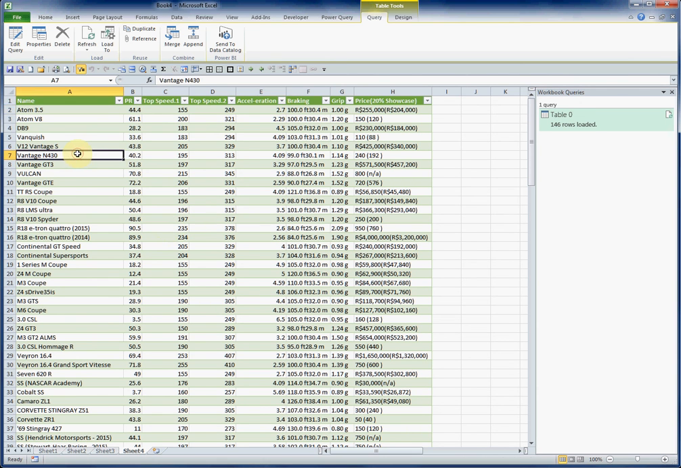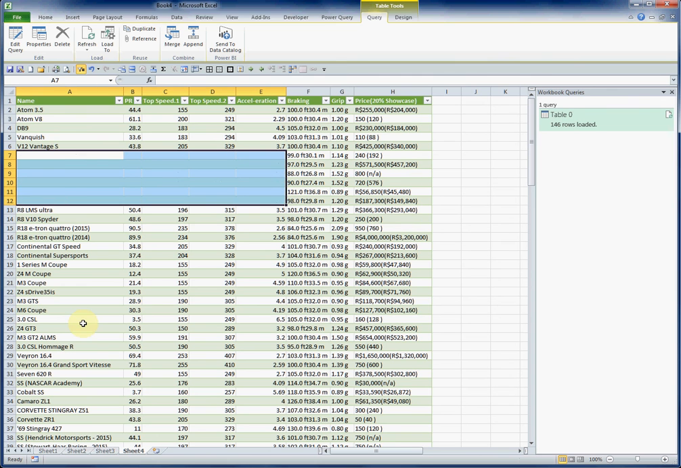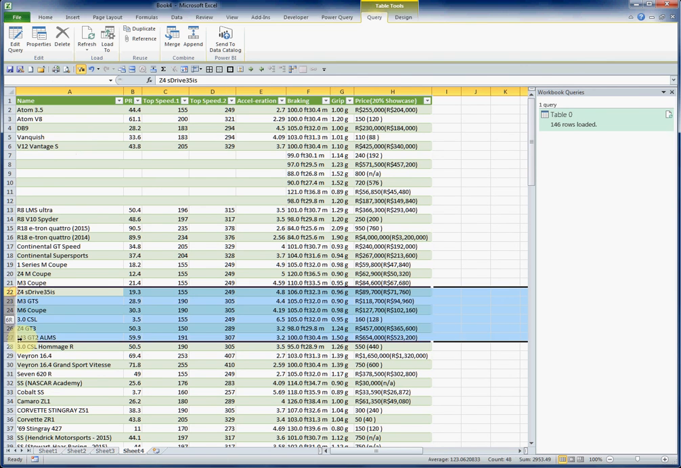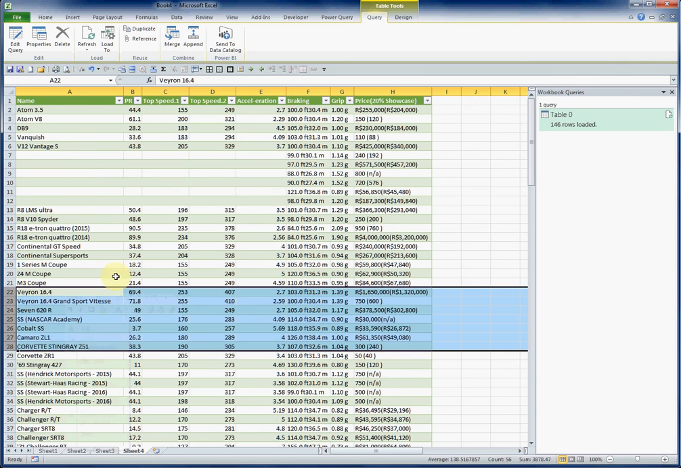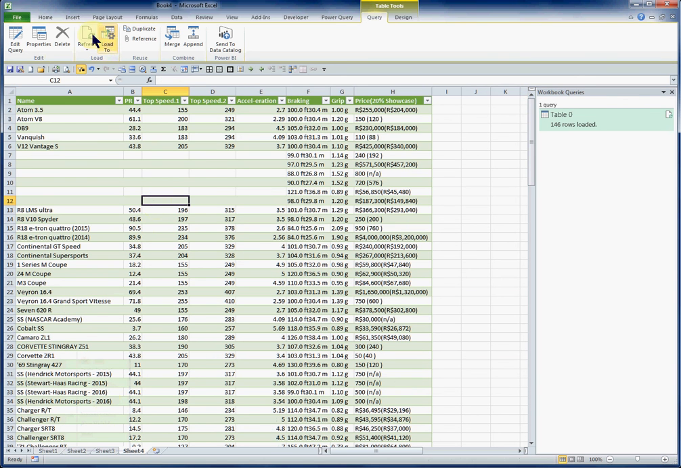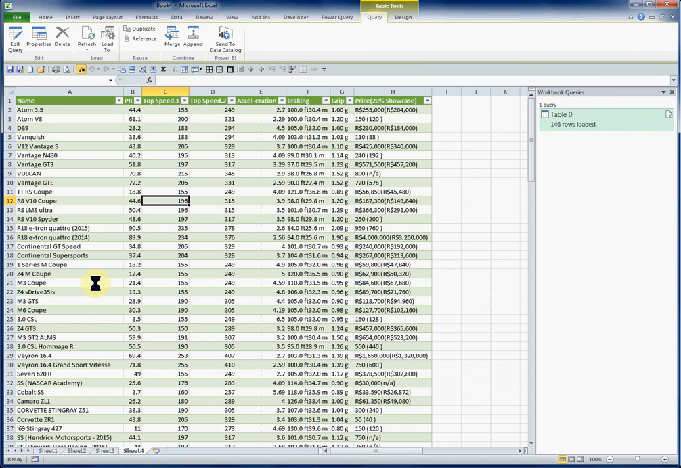I'll also show you that if you delete data, including entire rows, and you refresh, Excel will go back out to the wiki page and load the data back up for you. So that's a quick demonstration on importing data from the web using Power Query.